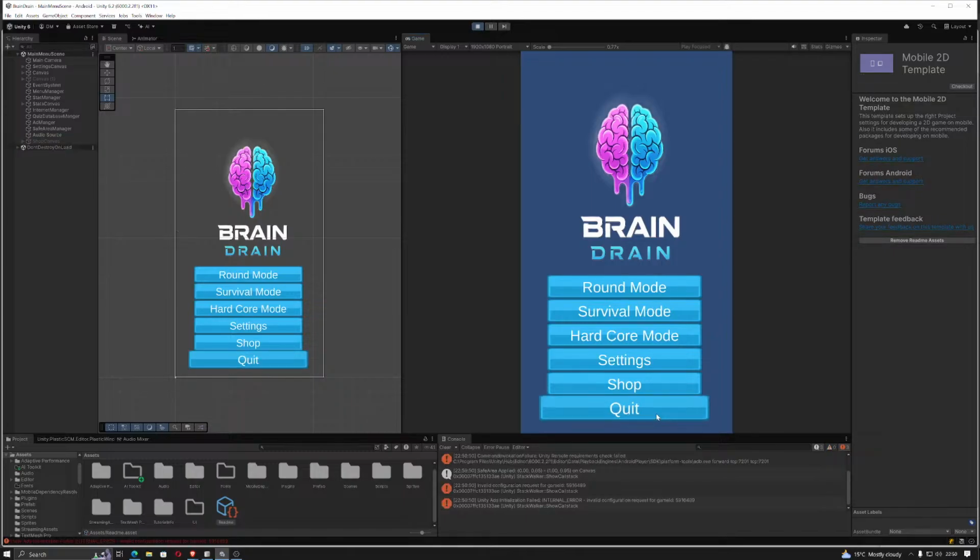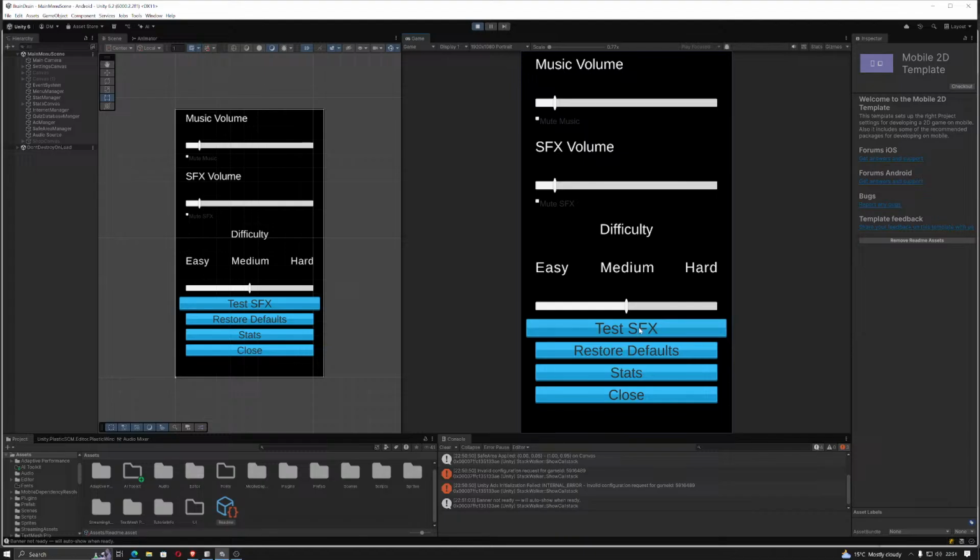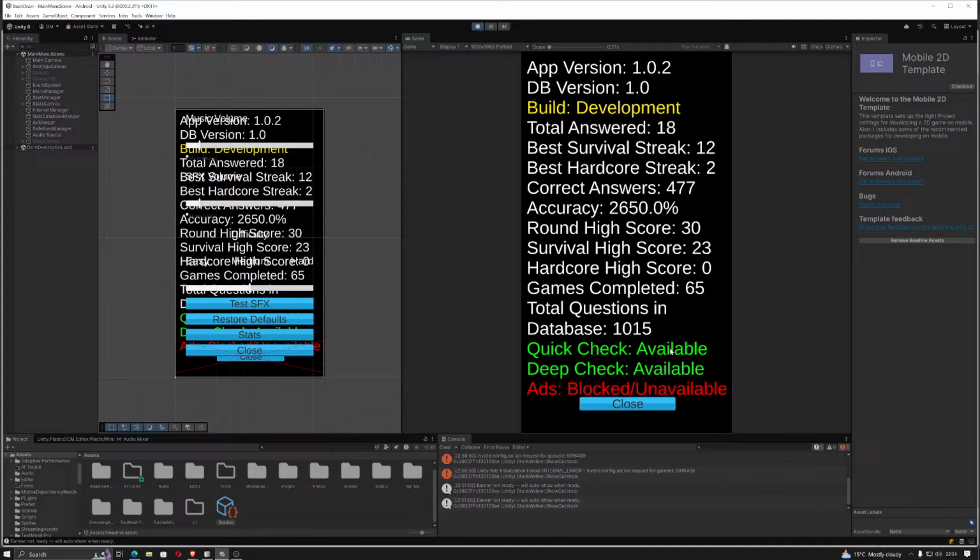Okay, our game is running. Our music's playing. Buttons look fine there. Let's go into settings. Okay, the buttons in here now look consistent. And we go in here, and we can see something's definitely wrong with our accuracy there. Apparently we've only answered 18 questions. But total answered and correct answers, there definitely seems to be something there. I do want to expand on this to show more things, but everything seems to be fine in there.